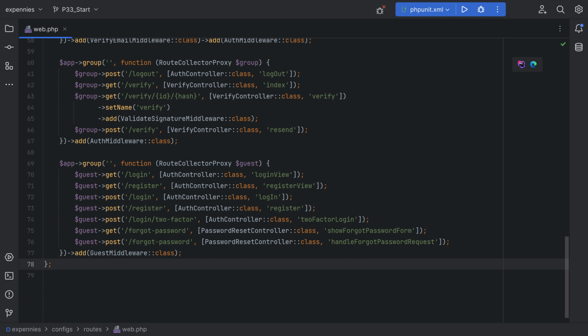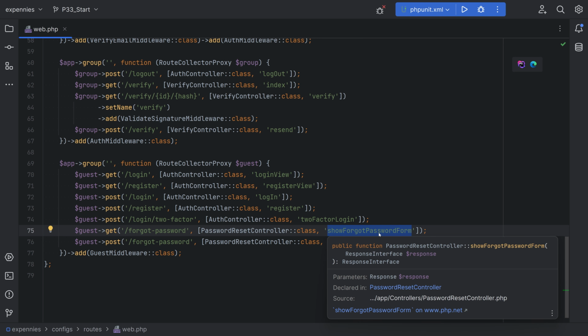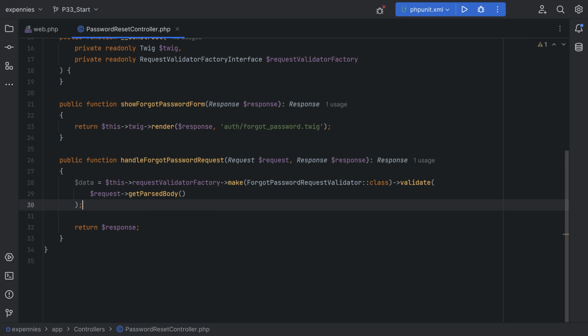So let's open the code editor. Within the web.php, we have these two routes right here. One is the get route for the forgot password, and the other one is the post route for the forgot password. The get route is what renders that forgot password page, and the post route actually handles the forgot password request whenever that continue button is clicked. If we inspect this method, we see that it hasn't been implemented yet, which we need to fill in.